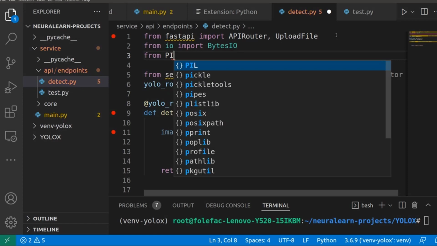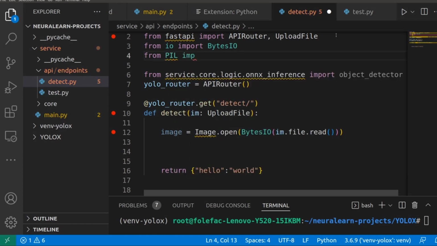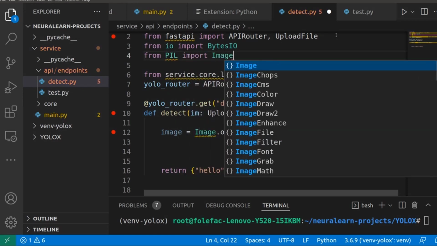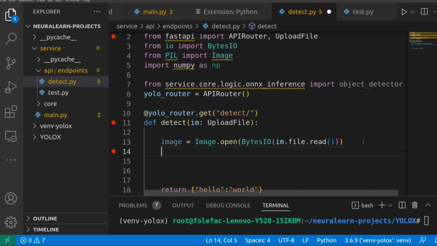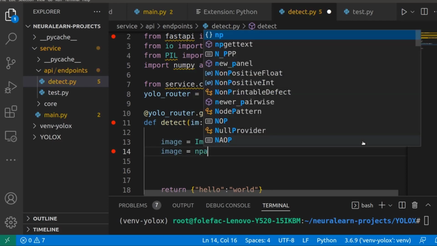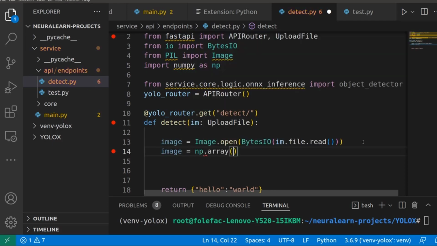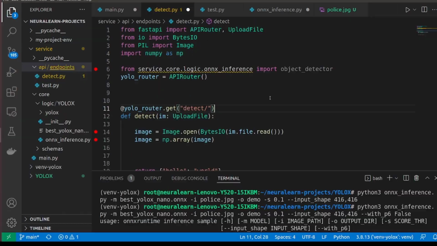So we need to do from PIL, we import Image. So that's it. The next import will be simply numpy, so numpy as np. Okay, so we have all this imported. The next thing to do will be to convert this image into a numpy array. So we have image here, which is np.array, and that takes in the image. Then what we return here is going to be this object detector method output when it takes in the image.